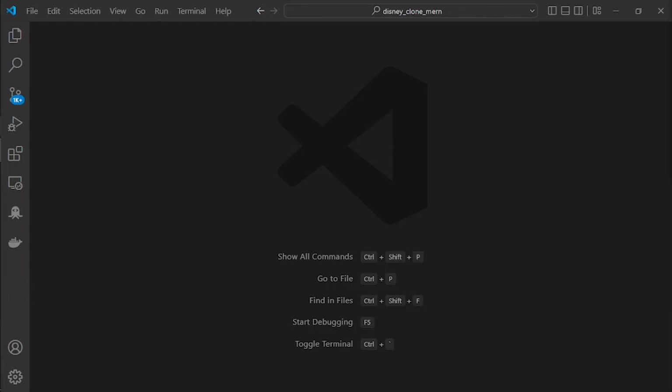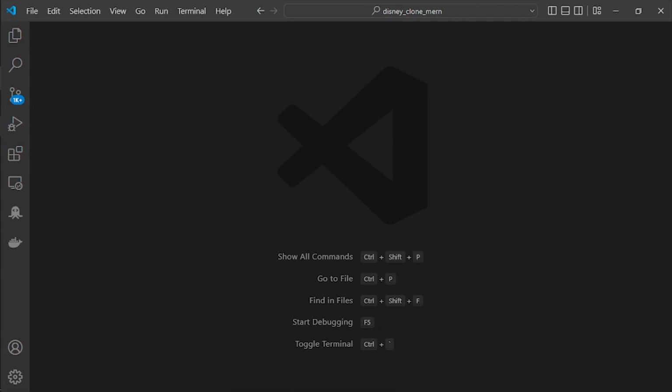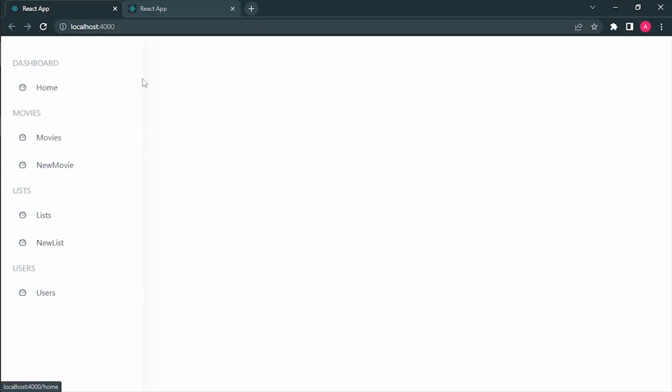This is the 19th video of a playlist for cloning the Disney+ website using the MERN stack. In this video, we are going to make the homepage and maybe the other pages. Here I already opened up my Visual Studio Code, along with the terminal that is already running the client, admin, and the API server. But let me flash back and see here.